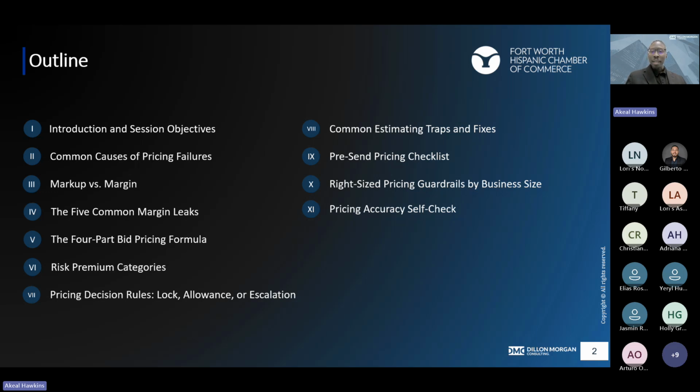We'll talk about common estimating traps and fixes, and then end with a pre-signing pricing checklist, to make sure we've thought through all the different pieces based on what's going on in our business and the industry. What are the factors for this project or potential project? That way we would have the right guardrails in place. At the end, there will be a recommendation to do a self-check of your own pricing accuracy and pricing strategy, and we'll wrap up with next steps and Q&A. That's the game plan that we have today.